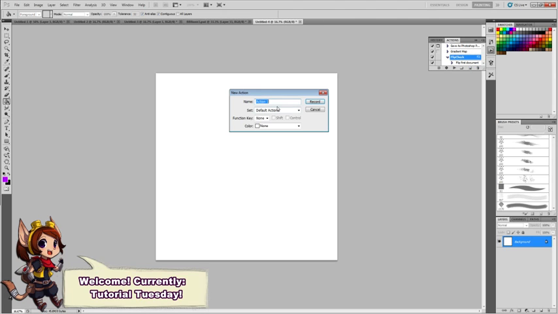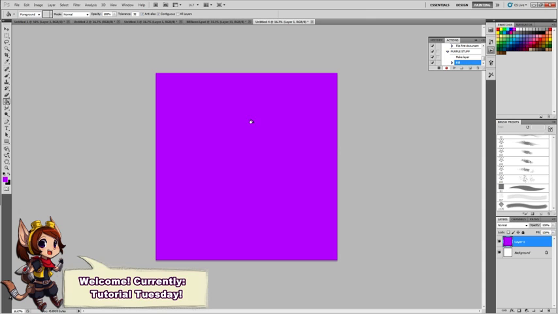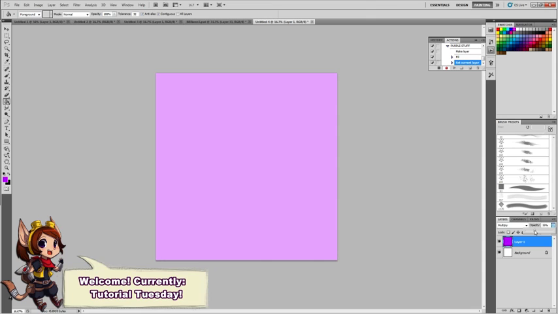Create new action. Purple stuff. Okay, so we're gonna make a new layer, color it, make it a multiply, set it down to 33%, and that's it, we're done. Bam. Done.